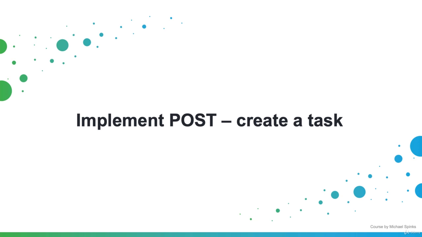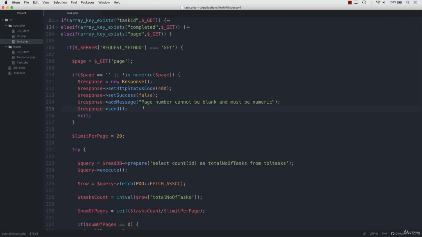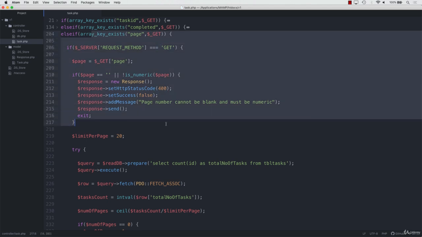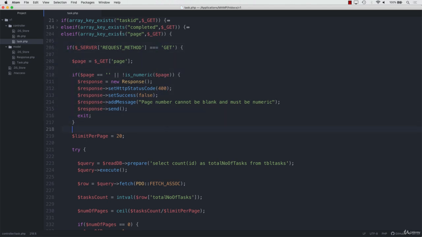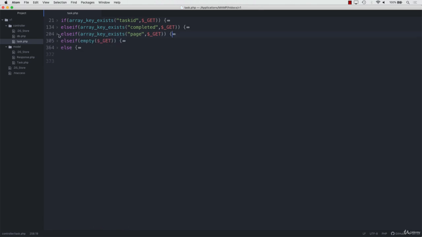In this video, we'll be implementing the route that will allow us to create a task using the data that we pass in via JSON request body. So let's open up Atom. And you can see here that this is the route that we implemented on the previous video to get results on a per page basis. We're just going to close that up for the moment because we're not going to use that one.